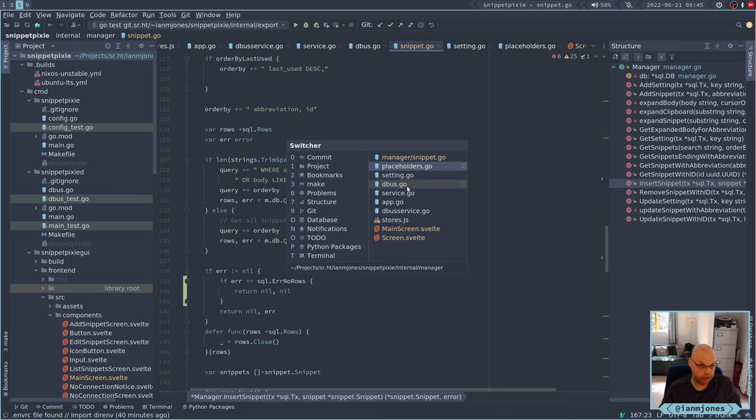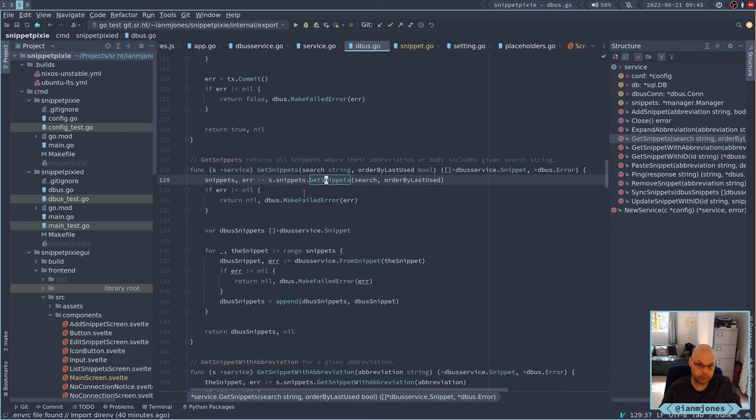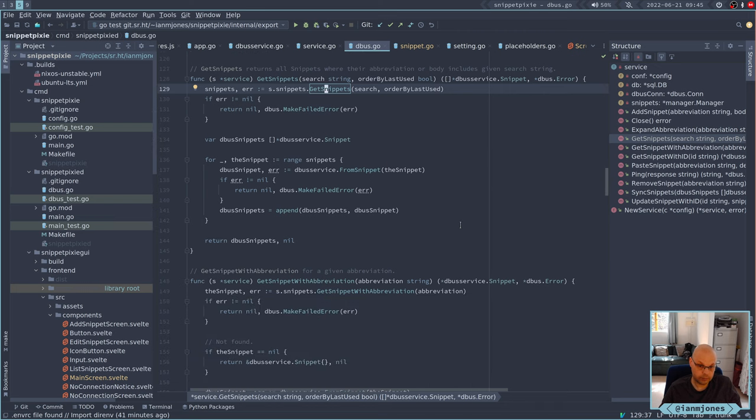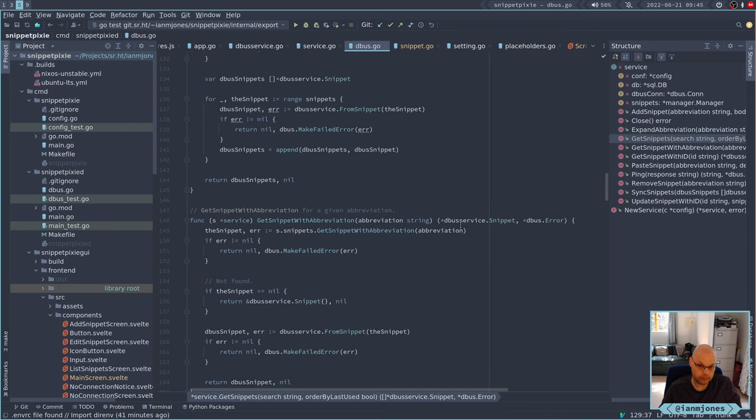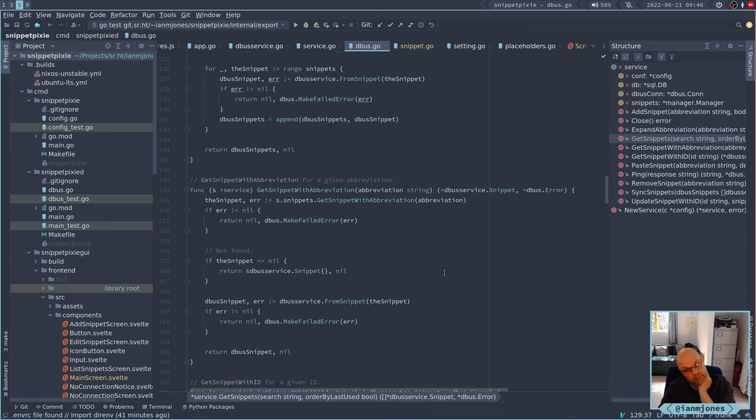So. We now have, in theory, I'll have to recompile in a minute. But get snippets here, it's going to return nil. Slightly different with get snippet with abbreviation because we check for a nil snippet. Which isn't great actually.